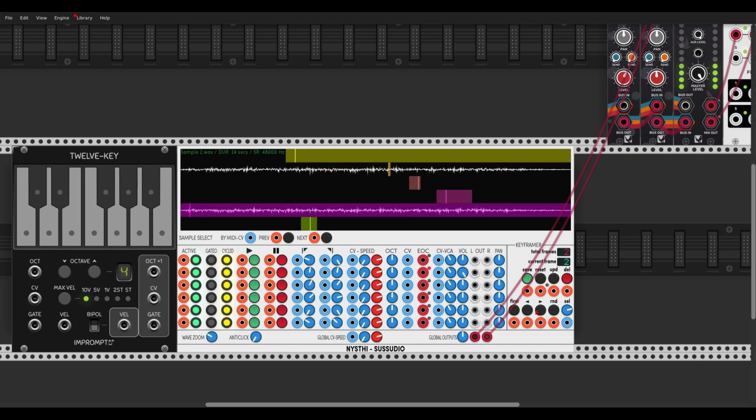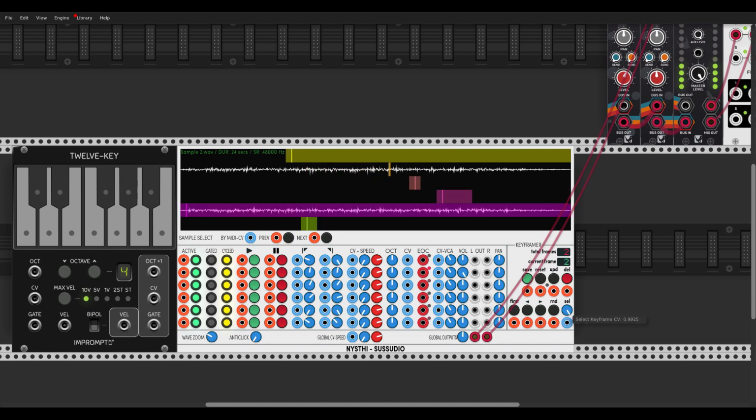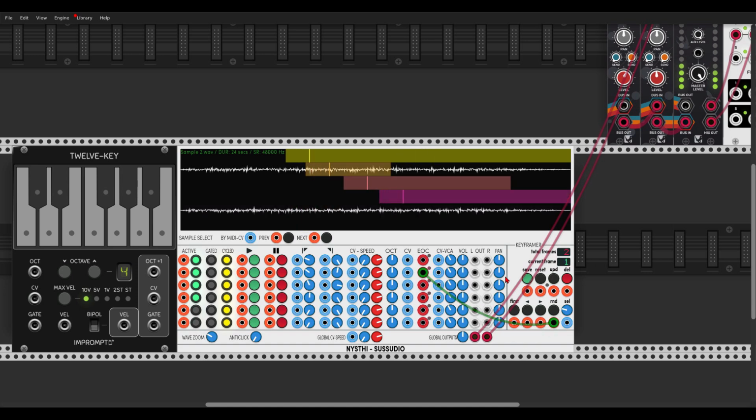I can do this with the arrows. I can go directly to the first keyframe or the scene or the snapshot. I can randomly switch between them. Of course, all of this has also trigger inputs. And I can also manually select between them. And this can be done also with CV. So this is also a really nice feature. I can use, for example, the end of cycle to randomly switch between the snapshots.